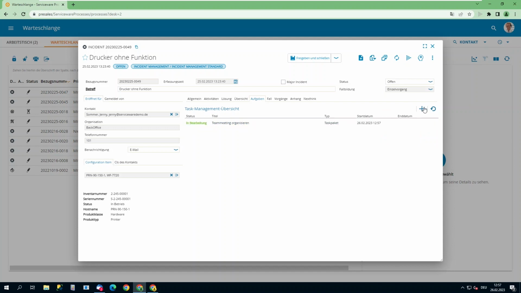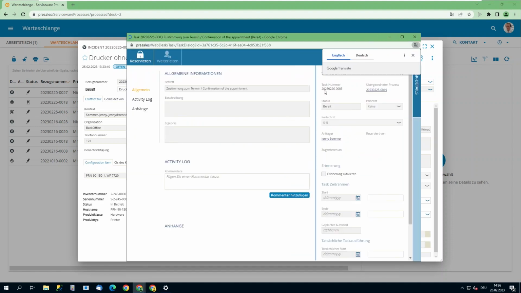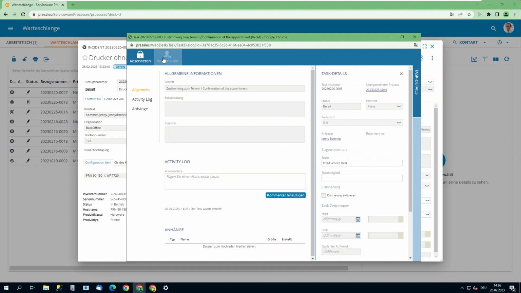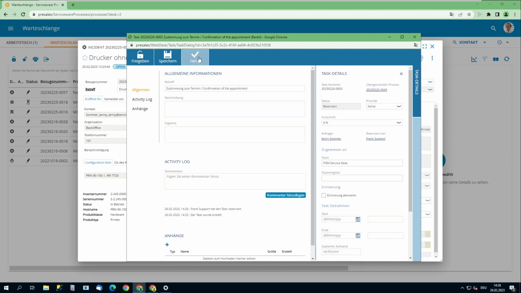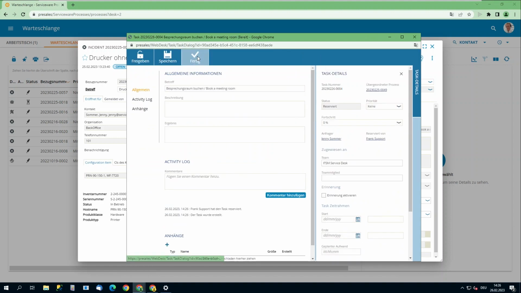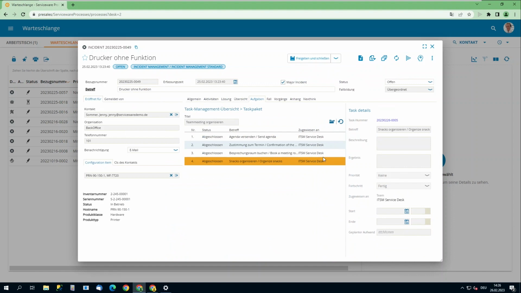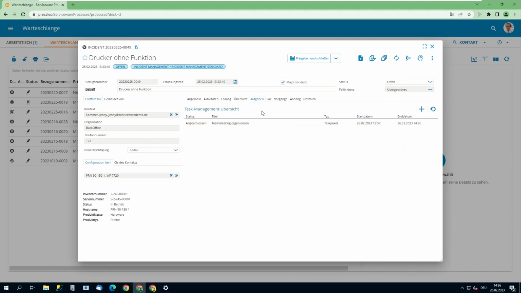Several processes can be started simultaneously as required. As soon as a task or subprocess is started, the status of the incident changes to waiting for. The incident cannot be closed until all tasks or subprocesses have been completed. When the last task or subprocess is completed, the incident changes to the status to be checked.